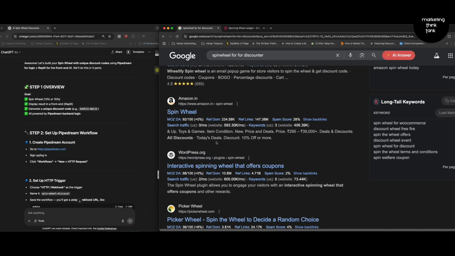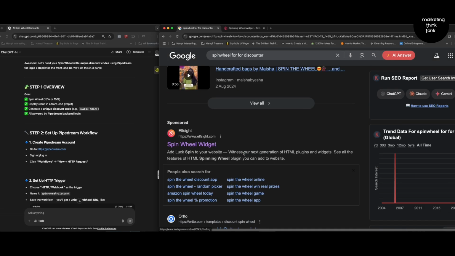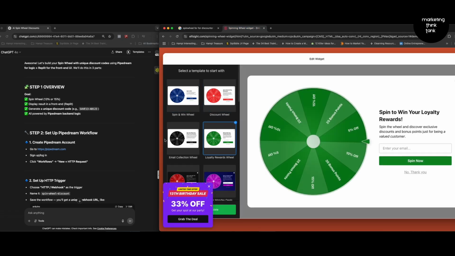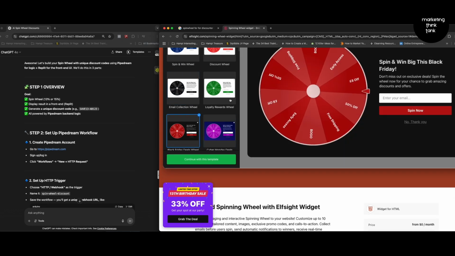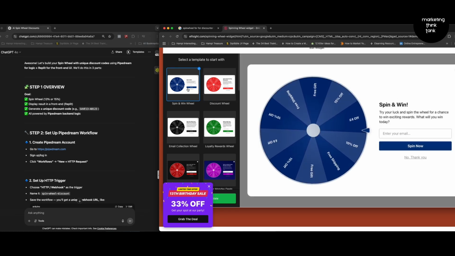Most of the time, you will find platforms which readily give you the option to sign up for their product or just embed their product onto your website or add the widget onto the website. For example, if you look at this site, which is Elfsight, there are certain spin wheels that you can readily embed on your websites. However, you need to understand that these are very limited in terms of customization.